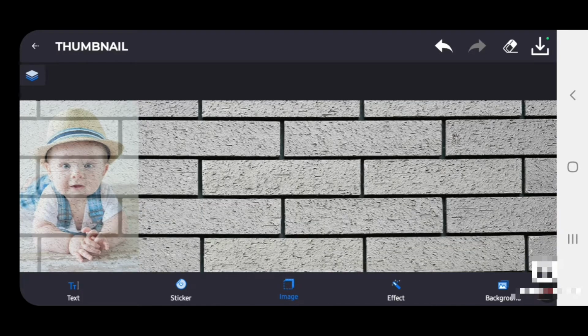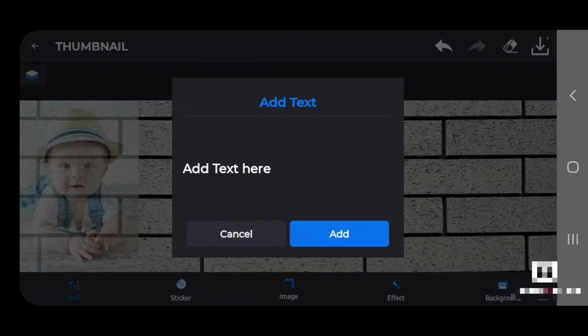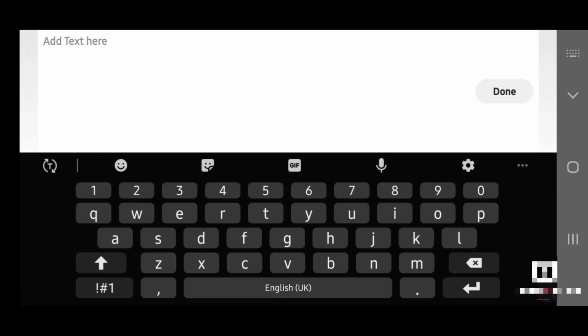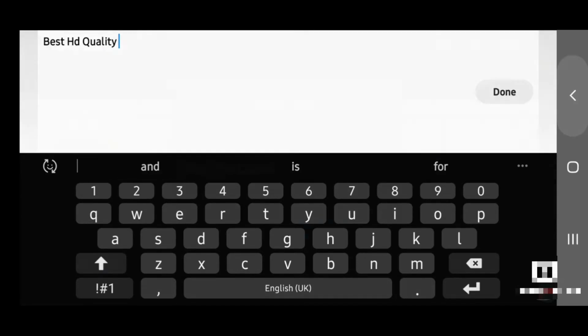Okay, next, you can write something. In the next setting, I'll show you, you can write anything, change the color, or change the style. Okay, now I simply write here: best HD quality.